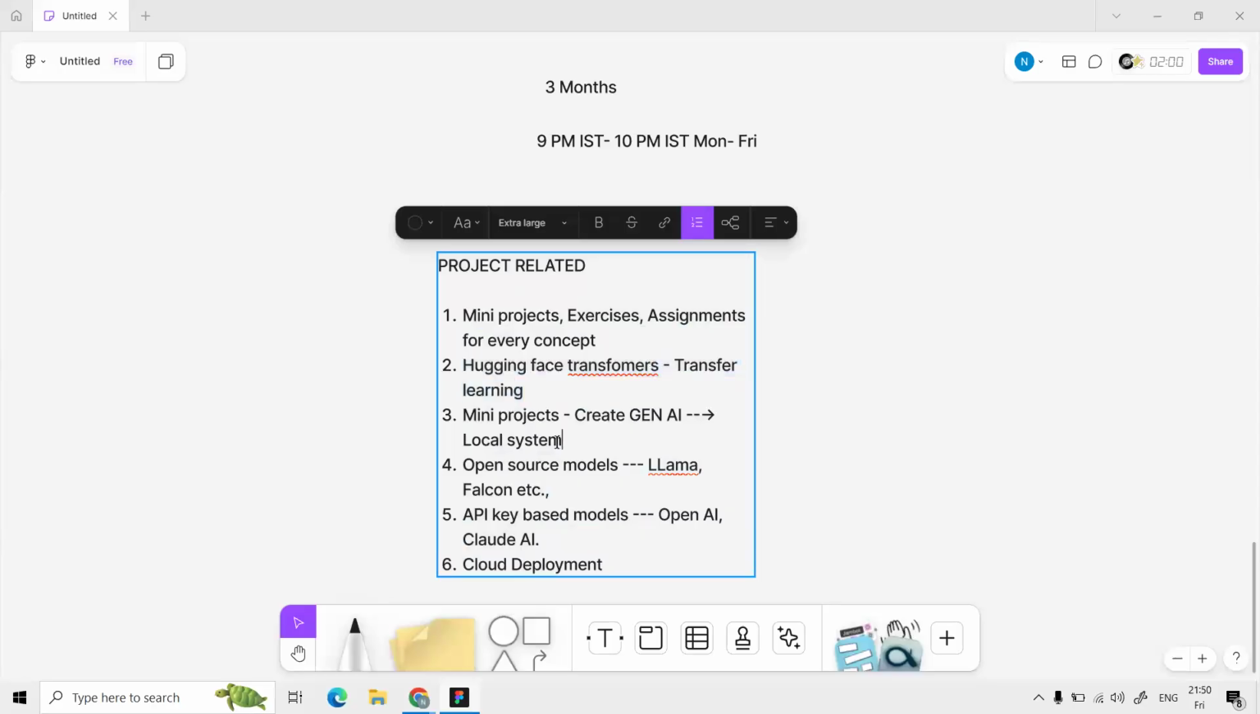And then in the local system we will deploy our chatbots using some front end application, like Streamlit or Gradio. And then we will take up these open source models, Llama, Falcon. Okay, and we will take up these API key based models, and we'll create some applications using OpenAI ChatGPT. And then we will deploy the code in the cloud, right? We are going to have two capstone projects at the end, one on AWS and the other on Google GCP.